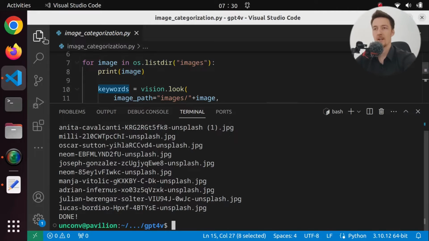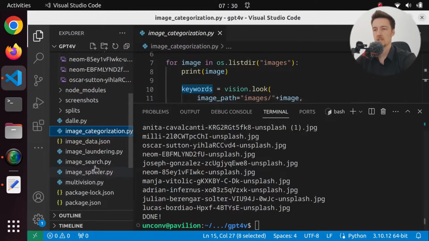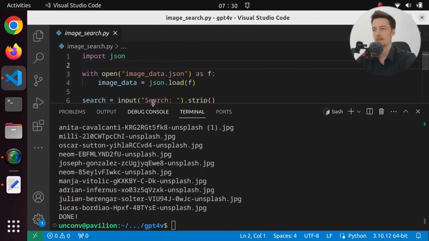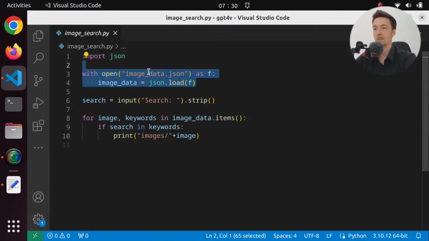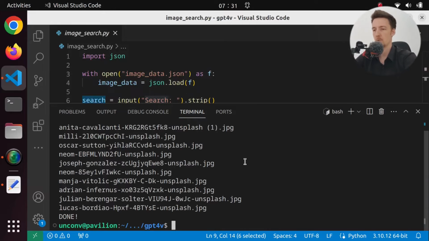So now I have another script here, which is image search.py. And basically this opens this image data.json and then asks us for a search term, and then it will loop through all of those images and their keywords, and then it will print out all of the images that include the keyword we search for. So let's see if this works.